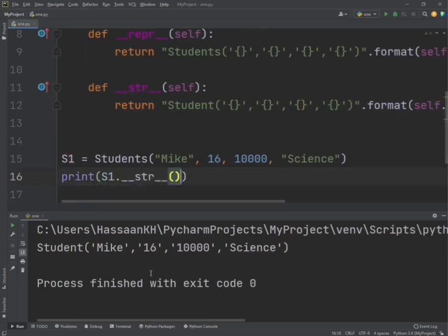And in the print statement, let's add the str method and run the code again. You will see we get the same result, but if we add the repr method here, we will get the result with respect to the repr method.